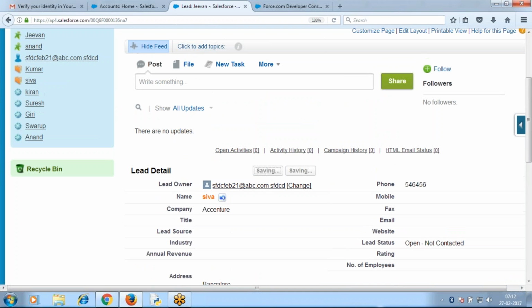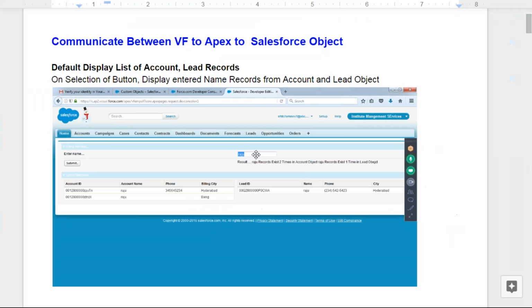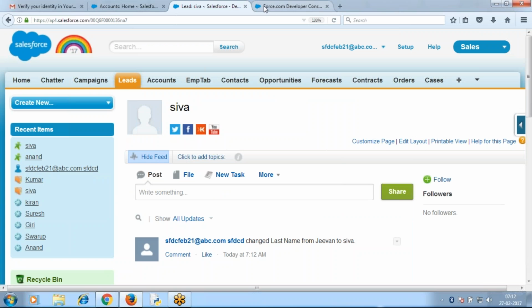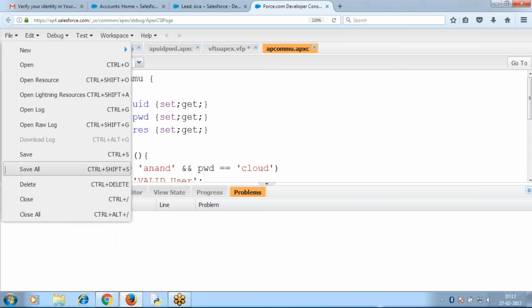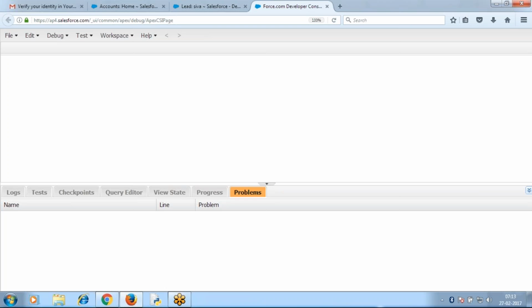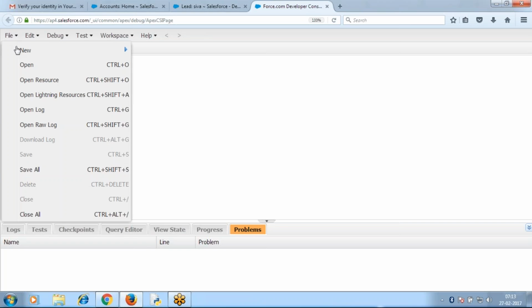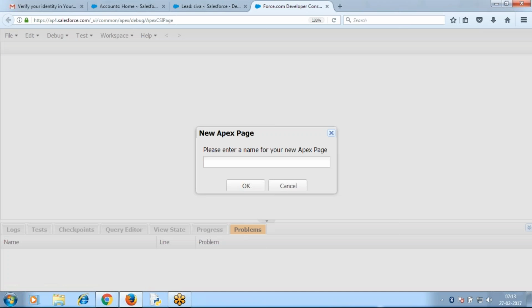So now I want to display a list of records for whatever name you give, Raju or Anand, and how many are existing in the account table and the leads table. This way I want to display, as per the name related records. Go to developer console, File, New VF page, Display all.